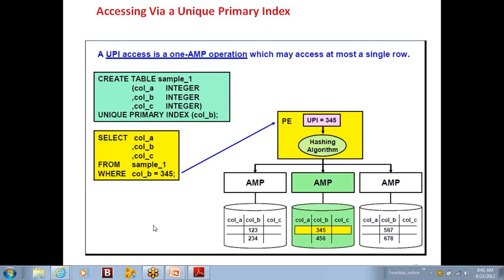Okay, so if the uniqueness on the employee name is also reasonable, let's suppose, then you may choose the employee name also as a non-unique primary index. Instead of creating a unique primary index on the employee number, you may choose a non-unique primary index on the employee name, so that all the retrieval queries may achieve a 1 amp operation. Okay, so these are two considerations we have to keep.